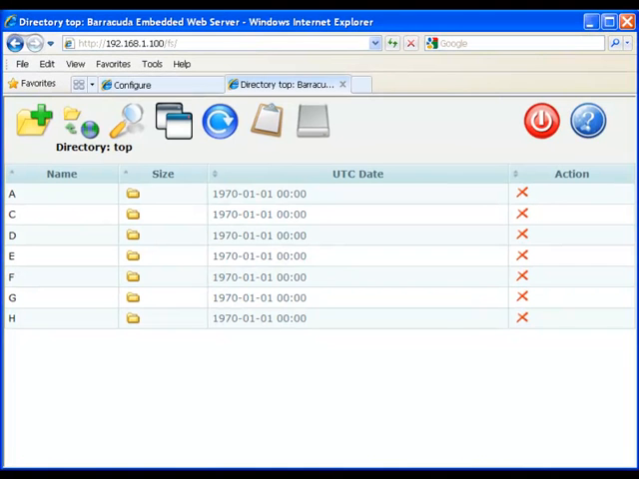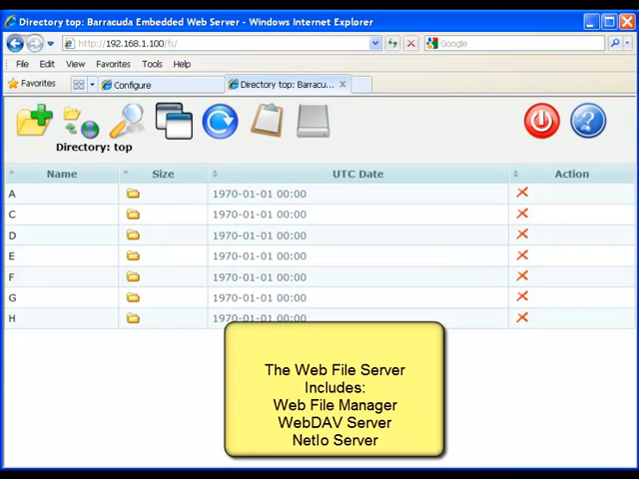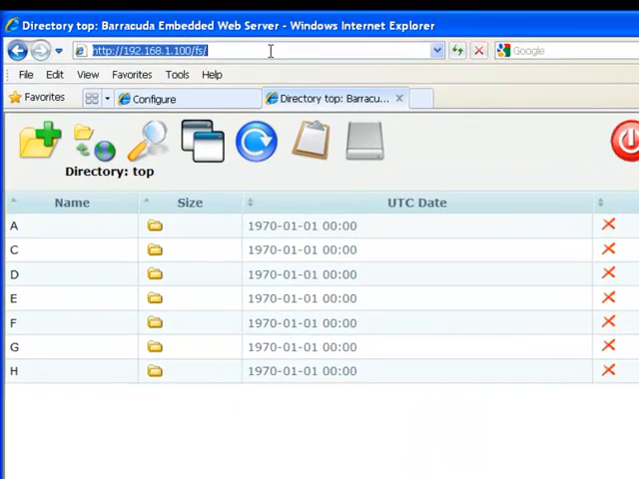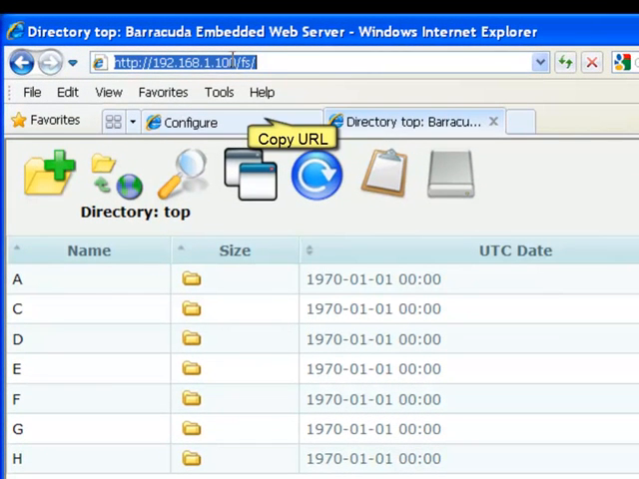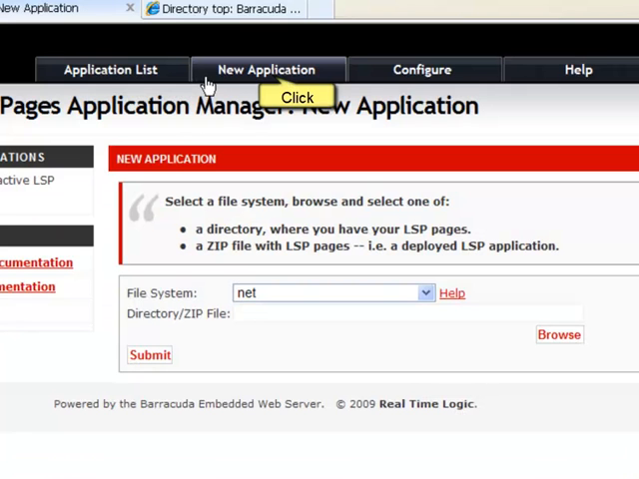What you now see is a web file manager. The web file server integrates 3 file servers into the same URL: a web file manager that can be used by browsers, a WebDAV server that can be used by WebDAV clients, and a Net I/O server that can be used by Net I/O instances connecting from an embedded device. I will copy the URL to the file server and use the URL to configure the Net I/O client in an embedded device. I use the same base URL for browsing LSP applications on my PC.